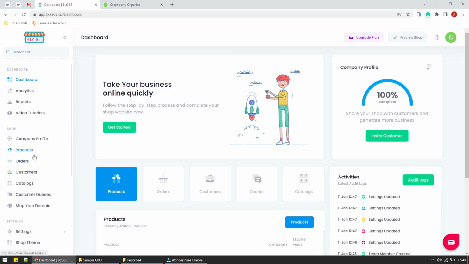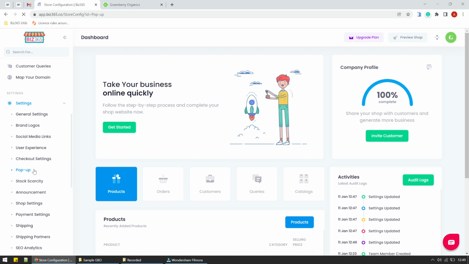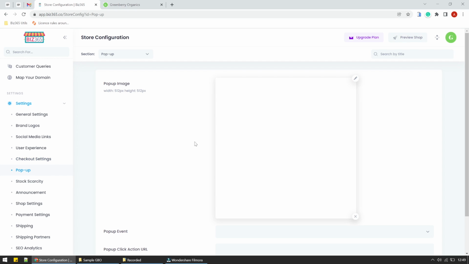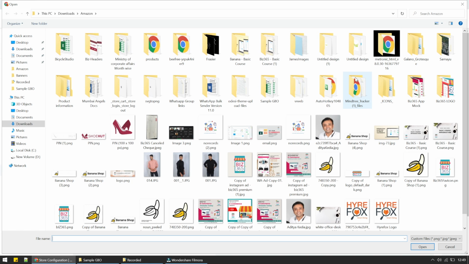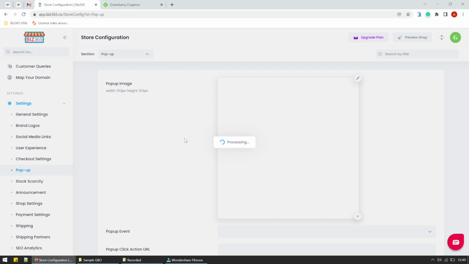So basically what I'm going to do is go to settings and select pop-up. And then out here I can put in a pop-up image. So let's say I put in a pop-up image from here. Let's say I go into my sample store's details, and let's say I've got this pop-up.